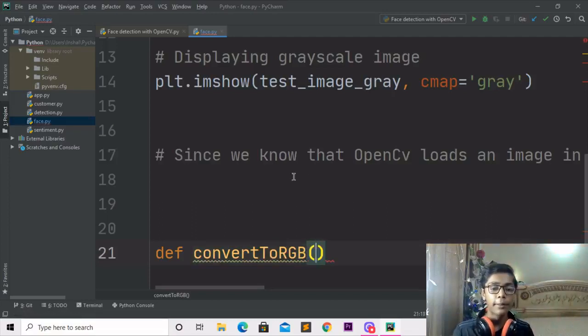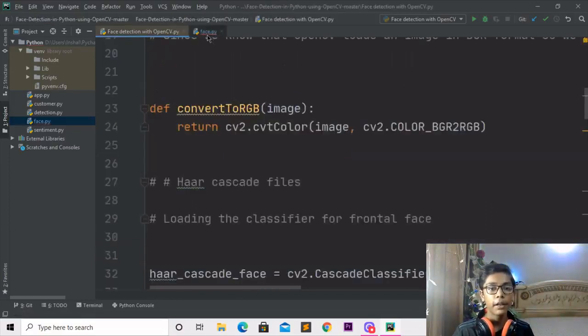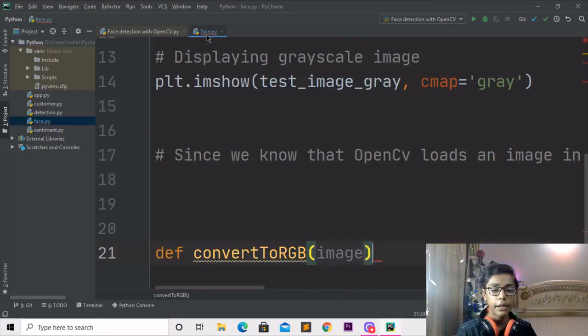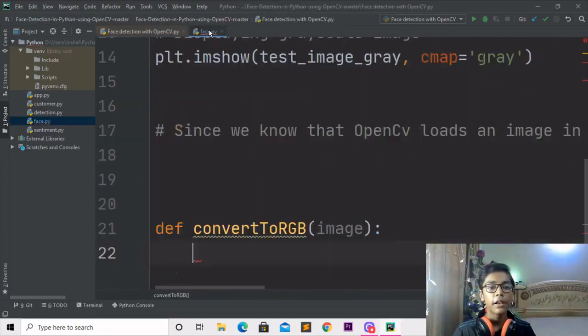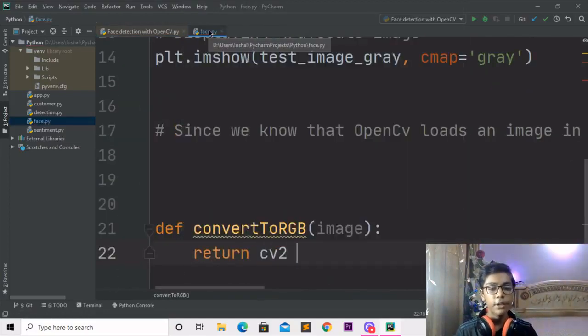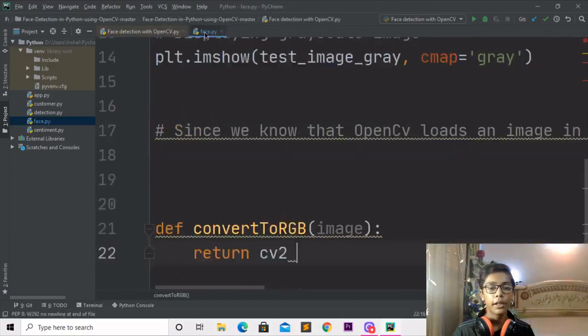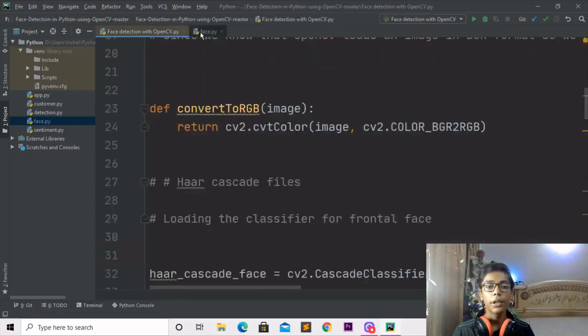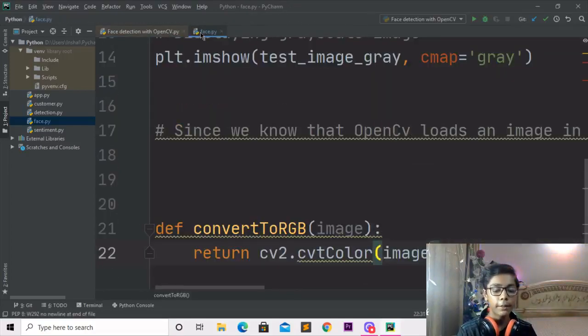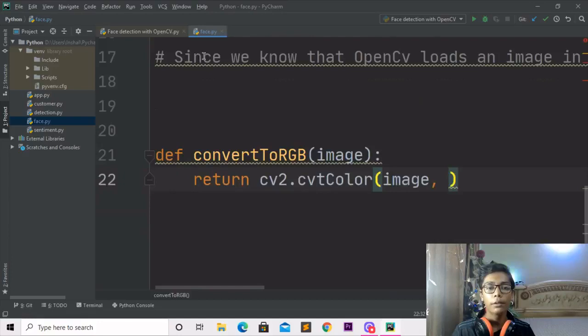Then you have to write brackets, and here there is just an image because we are defining image in that. Then come underneath again, then write return CV2, which we have just written by importing that. Then I'll be writing CVT color, which we have written at the top. Now I'll be defining my image, which I have just defined the URL of at the top.